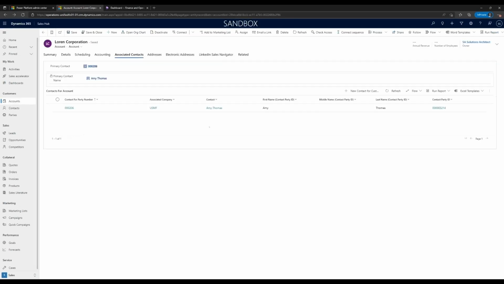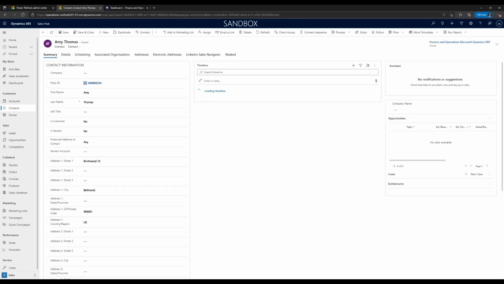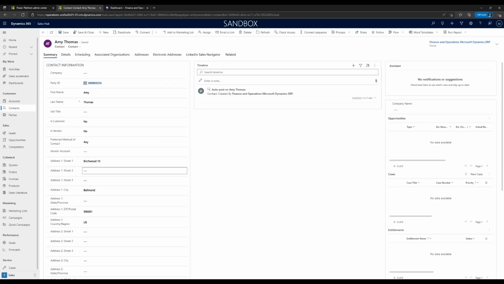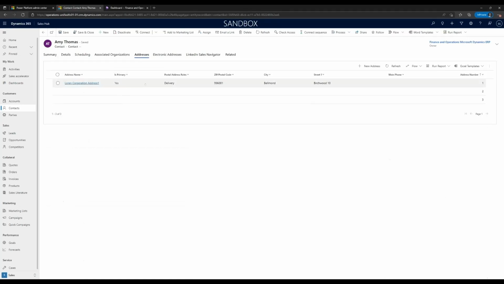Okay, let's open now the contact that's part of this association. So this is an unscoped contact, right? It is a contact person. A party was generated. You can see the address field populated, and then the corresponding postal address as well available in the addresses tab. And then in the associated organizations tab, we can see the contact for customer or vendor with the same information we would see from the account side.